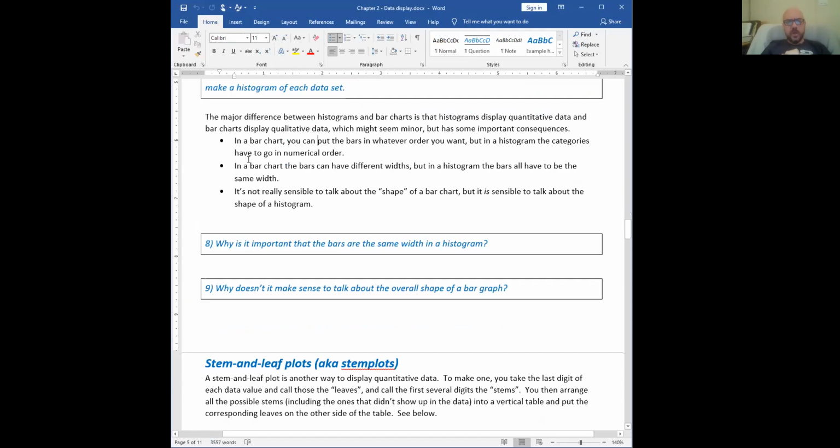All right. So yeah, in a bar chart, bars can have different widths. Histogram bars all have to be the same width for the reason we just explained. We can't really talk about the shape of a bar chart because the bars are rearrangeable, but we can talk about the shape of a histogram, which we will in a little bit. In fact, let me jump over there right now.